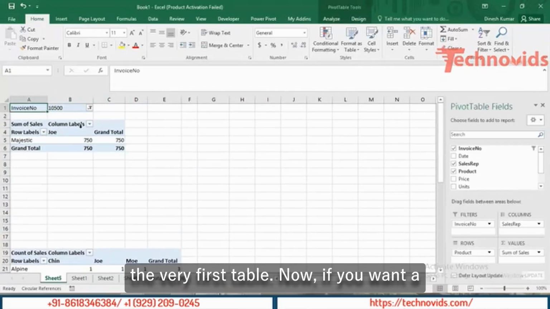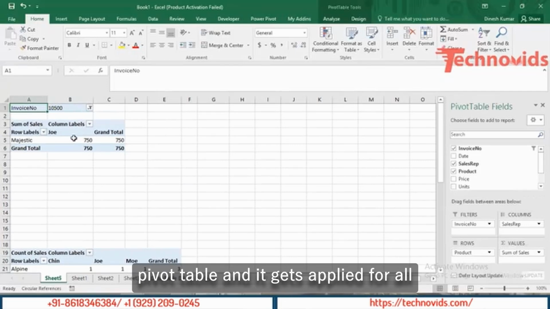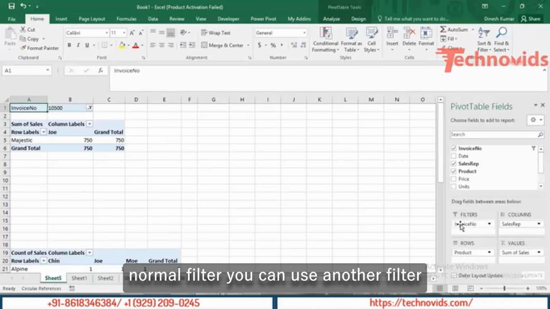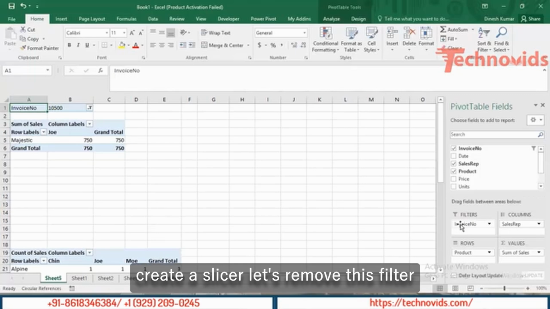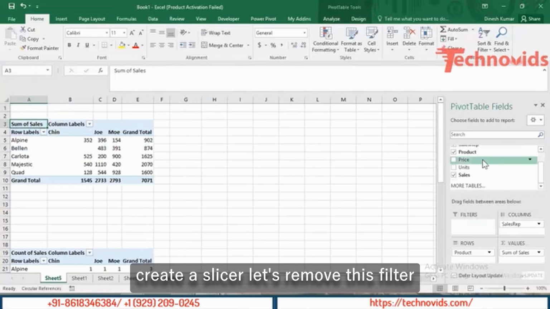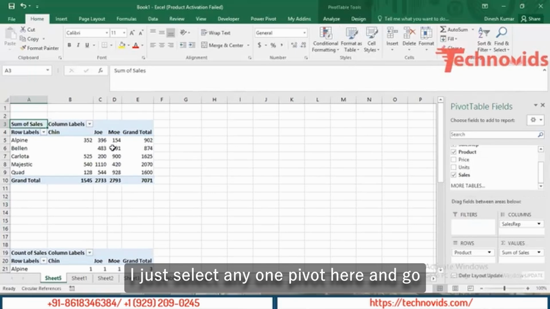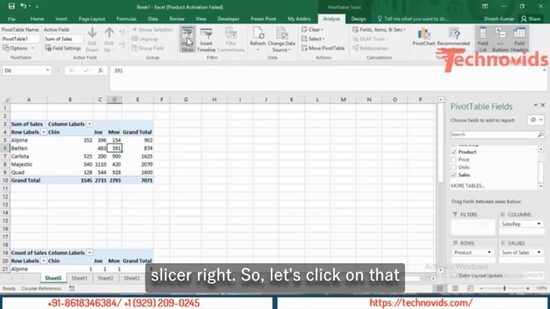Okay, now if you want a filter wherein you can select for one pivot table and it gets applied for all the remaining tables, then instead of using your normal filter, you can use another filter called slicer. Okay, very useful option in pivot. Slicer, how to create a slicer, let's see. Okay, so I'm just removing this filter back. Now I go to analyze tab. Under pivot, I just select any one pivot here and go to your analyze tab. You have an option here called insert slicer, right?